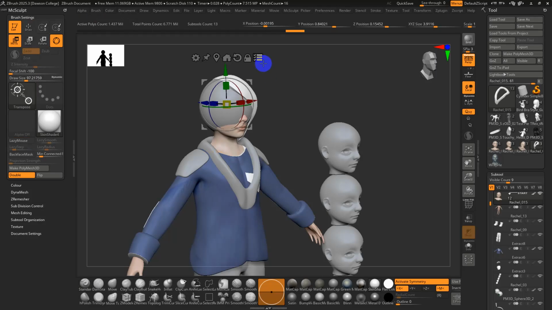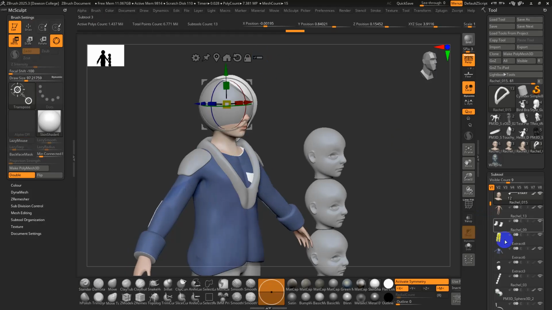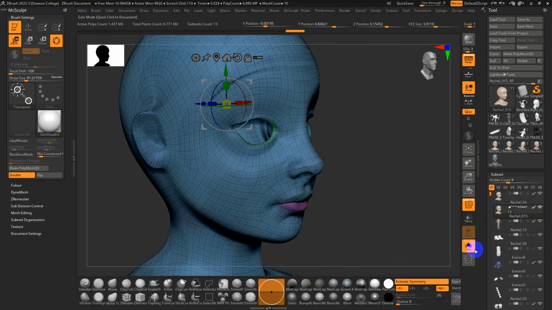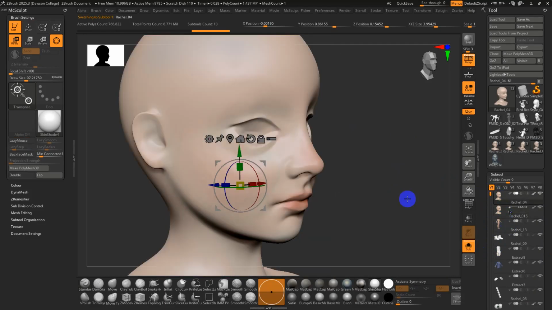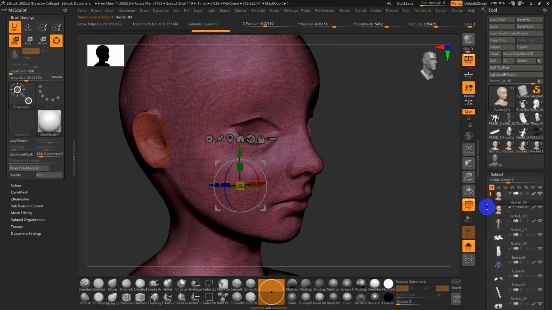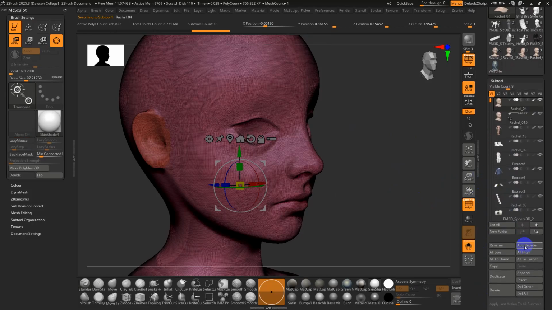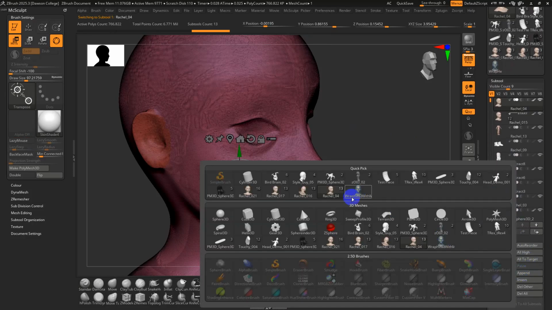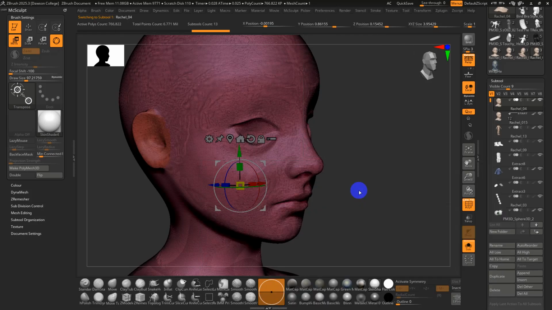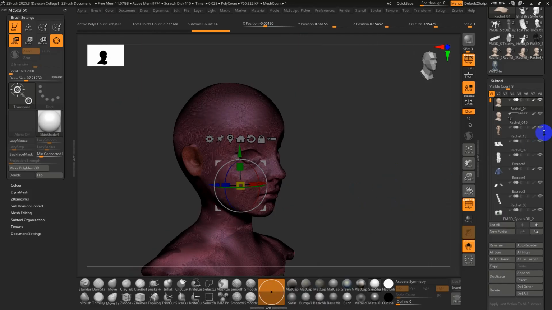Just holding Shift while rotating will snap. Okay, so basically what I want to do is add that clean head mesh, and I'll take this. This is the rough, I think. Let me solo. Nope, that's not the rough. This is the rough. I'm going to append, which is basically adding that other tool. So I'll go to append, and I should be able to find it right here with this icon.